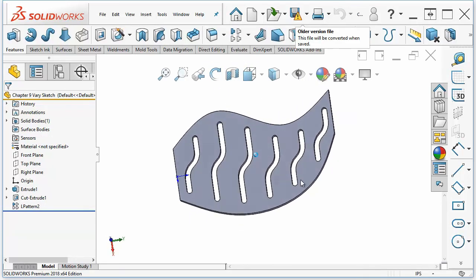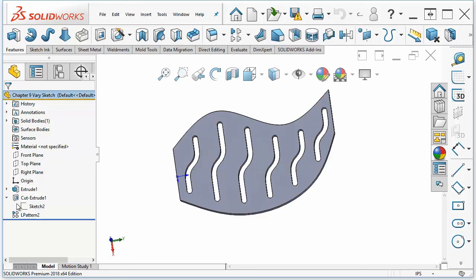Okay. In this case, it's a linear sketch, but the end conditions on these features have been altered slightly. Well, not necessarily the end conditions, because they're all just through cuts. But it's the sketch itself that has been driven by a reference sketch.